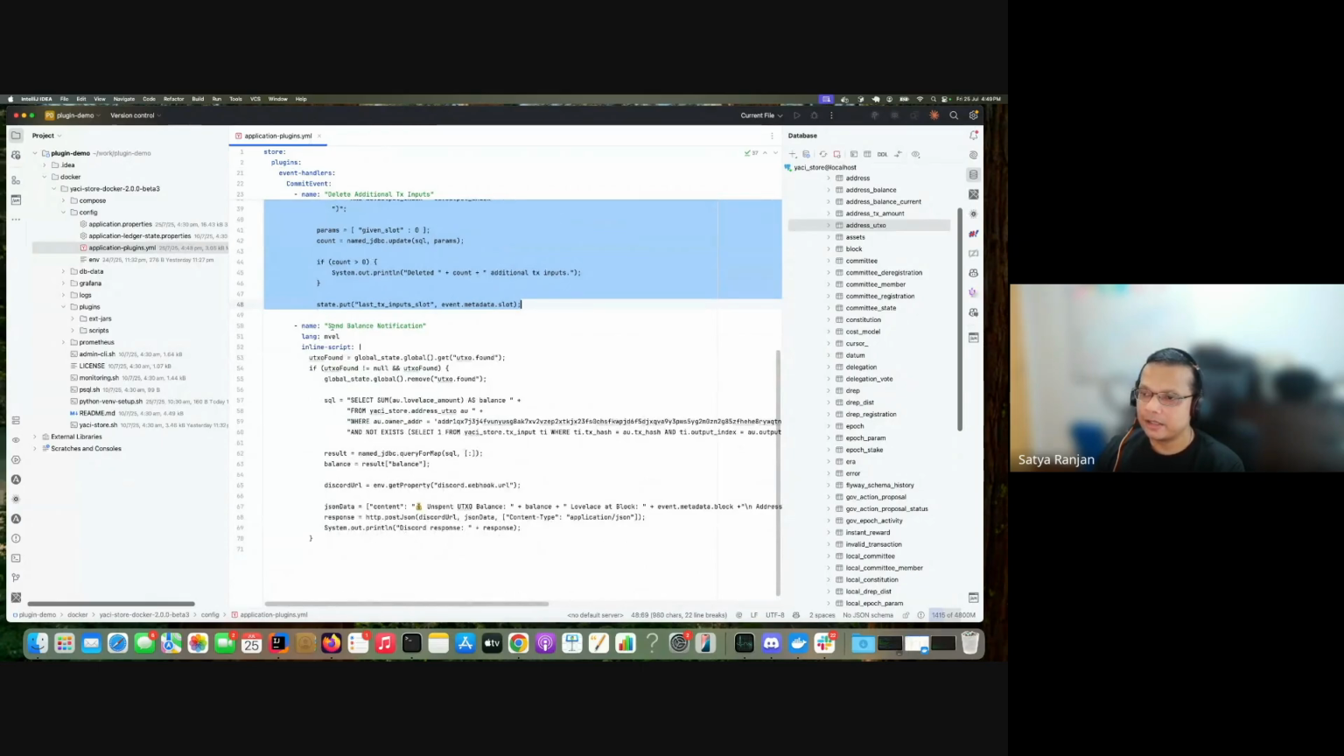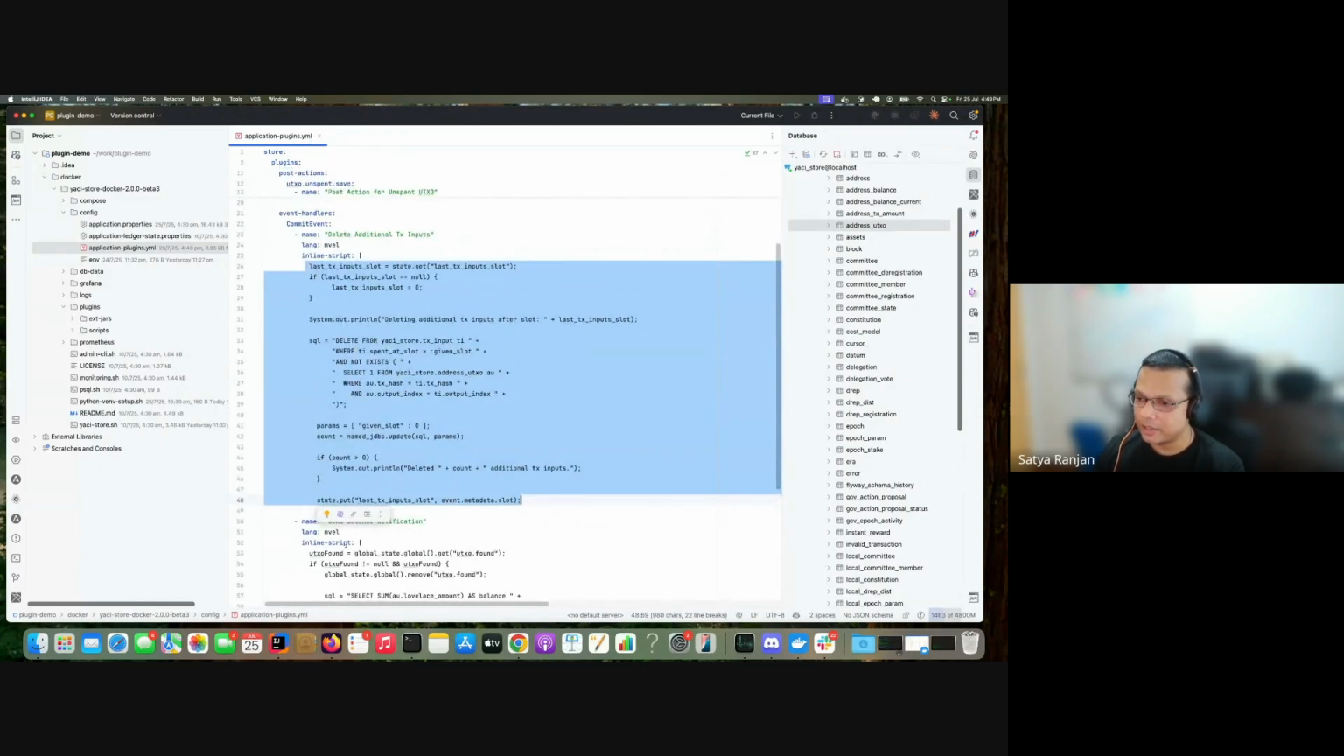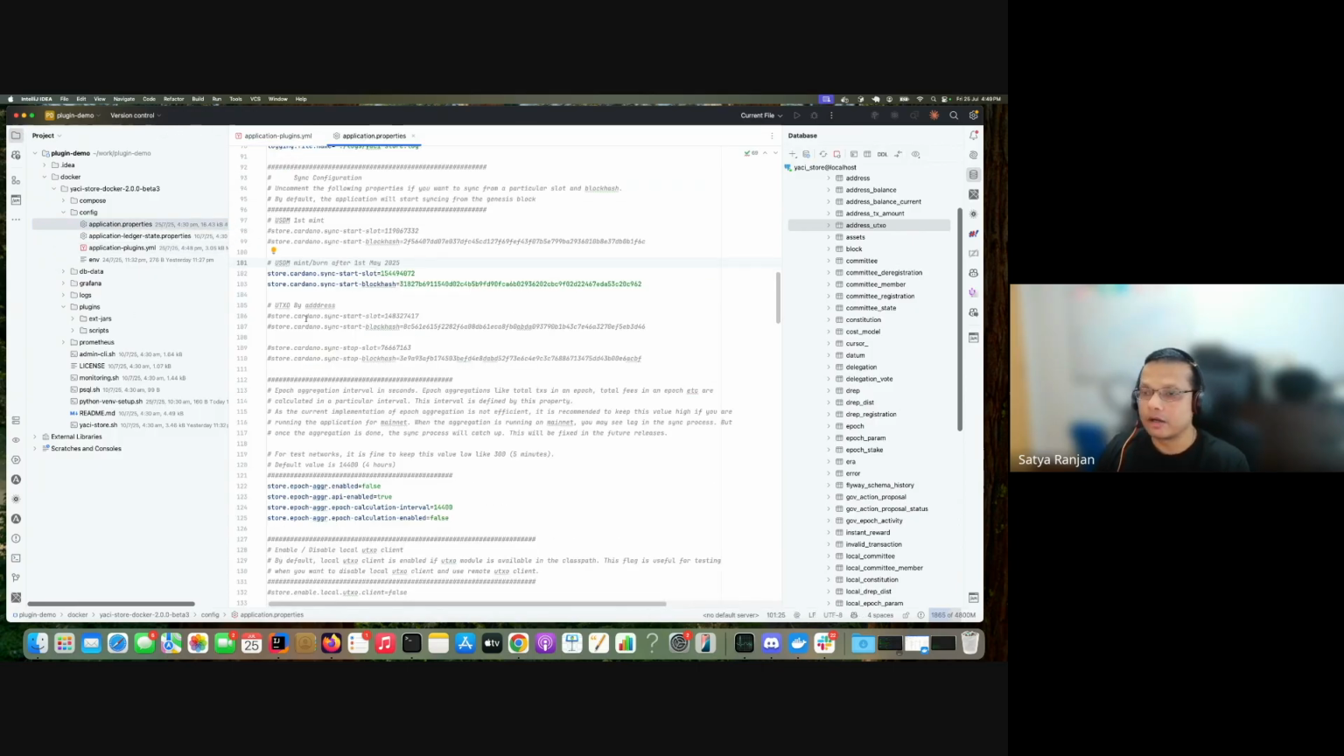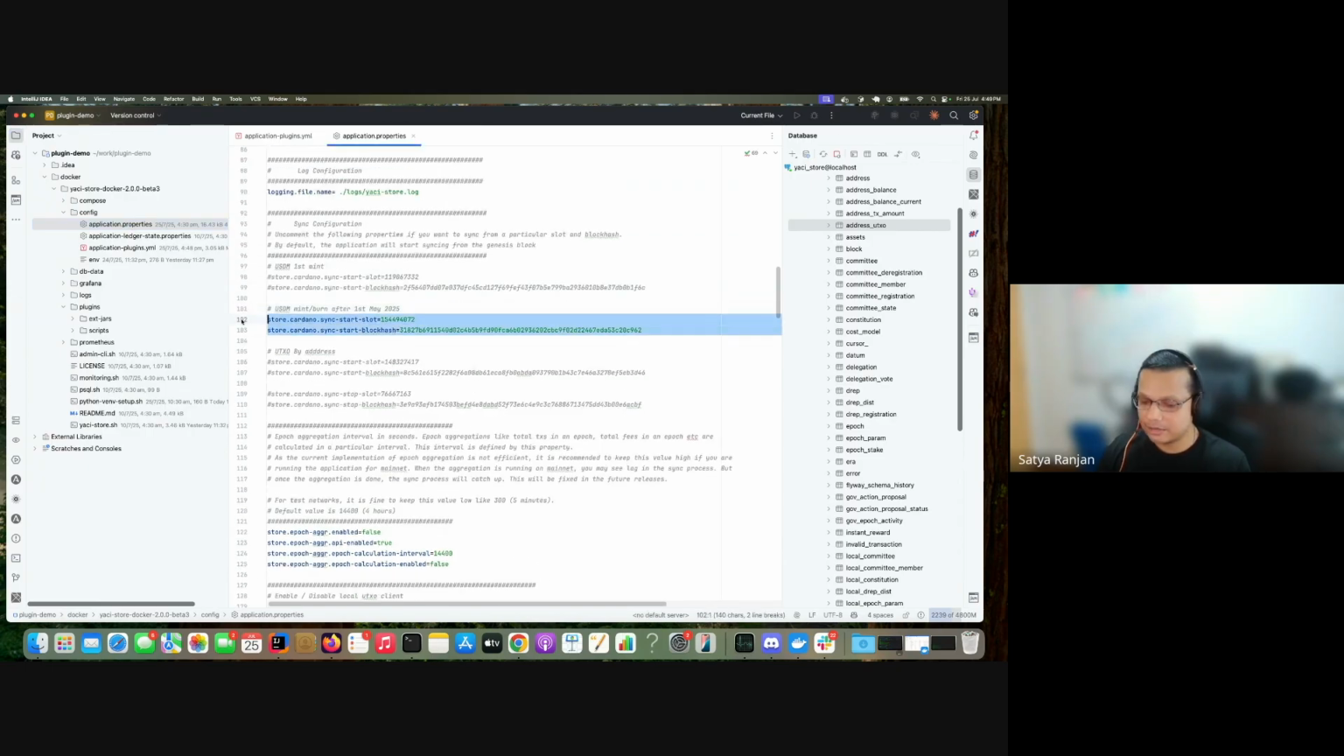And then finally, in the commit event, there is another plugin attached here, which is basically calculating the current balance. If there is a transaction that happened for this particular address in a block, it will recalculate the balance and send a Discord message, right? So anytime there is something happening, it will calculate your balance and send you a notification. Okay, you have this amount of ADA in your account at your address.